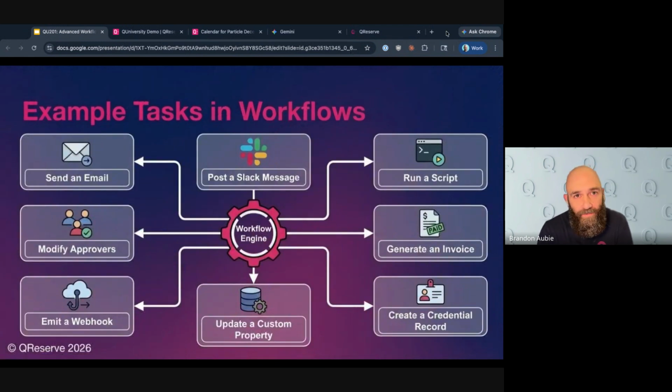And there are quite a few different tasks and workflows, and we are always looking to add more tasks. Some of them here are, we can send an email, you can modify the approvers on a reservation. So this is actually something that's quite powerful in that you can say, once we have a reservation that's approved by the built-in approvers, we want to add someone else, kind of like a last approver, and you can even say only if certain conditions are met.